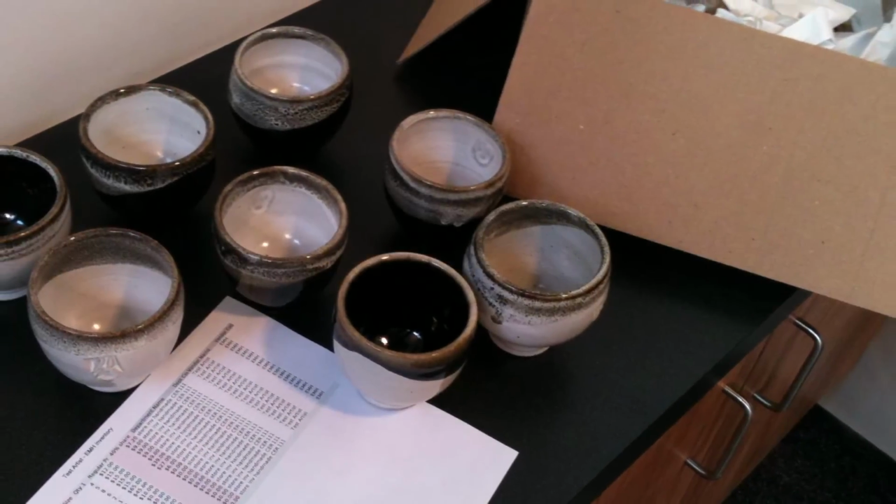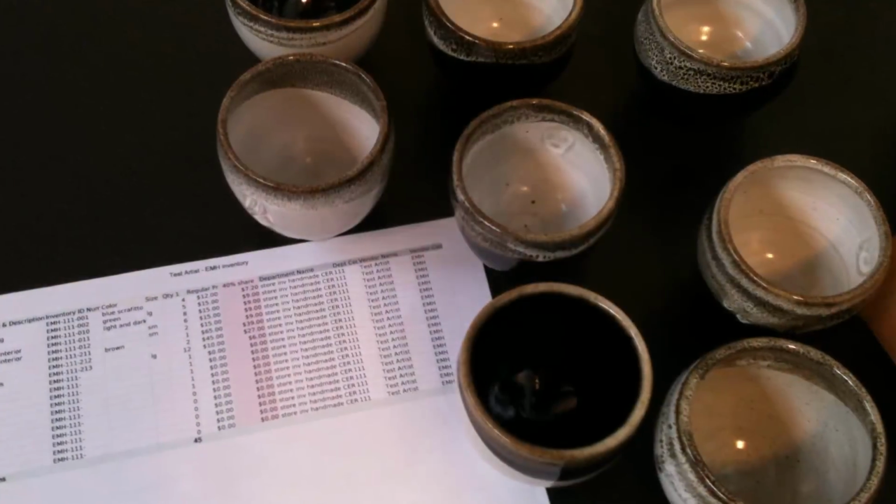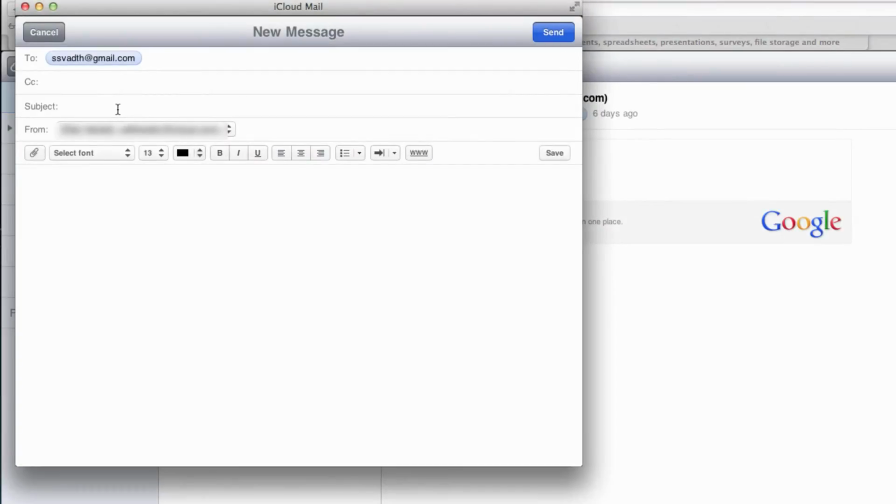When you bring your inventory in for check-in, we will count and verify it, import the inventory sheet into our point of sale system, and get your merchandise onto the shelves for sale. If you have a question, please send an email to ssvadth@gmail.com with the word Question in the subject line.